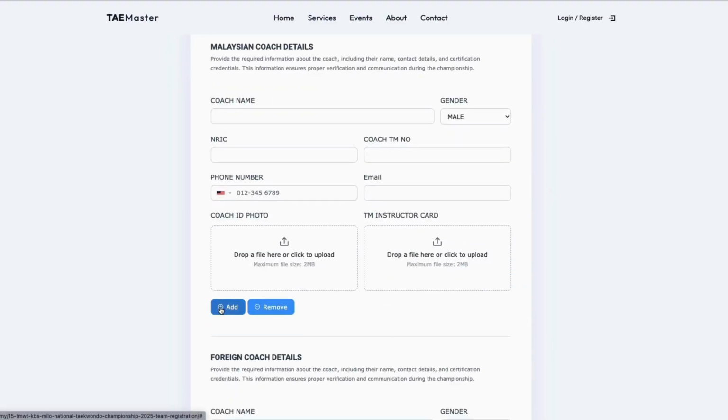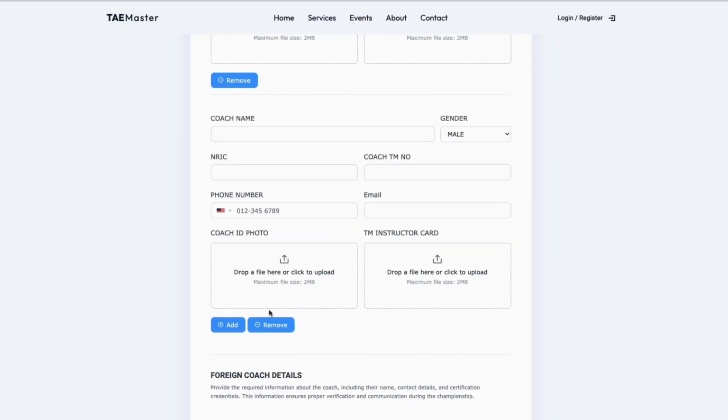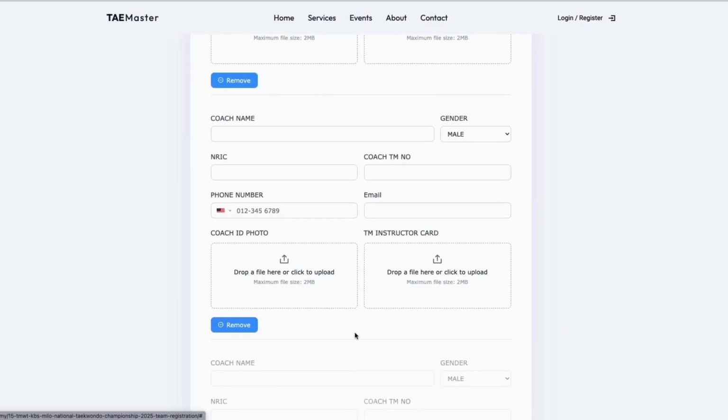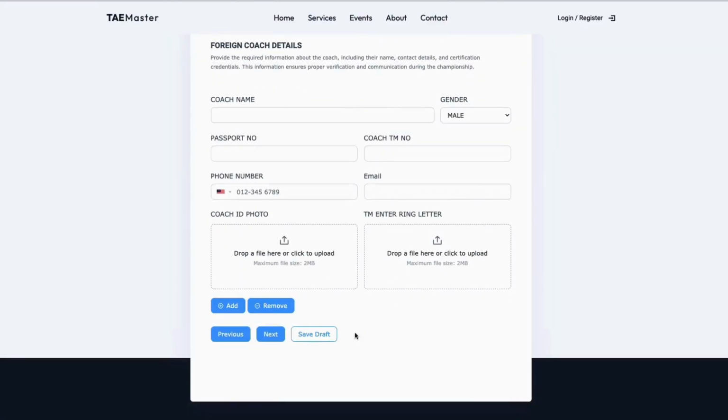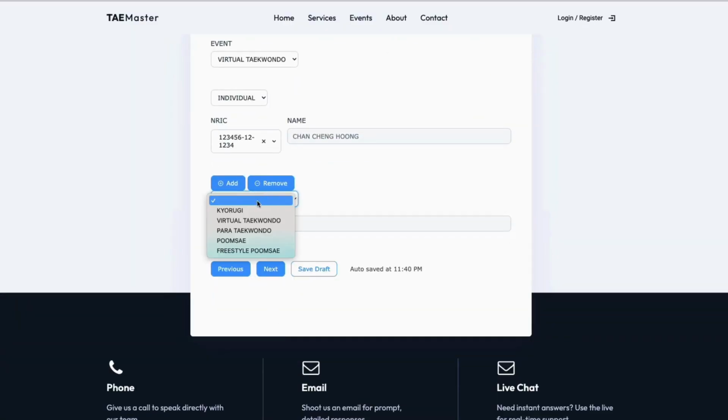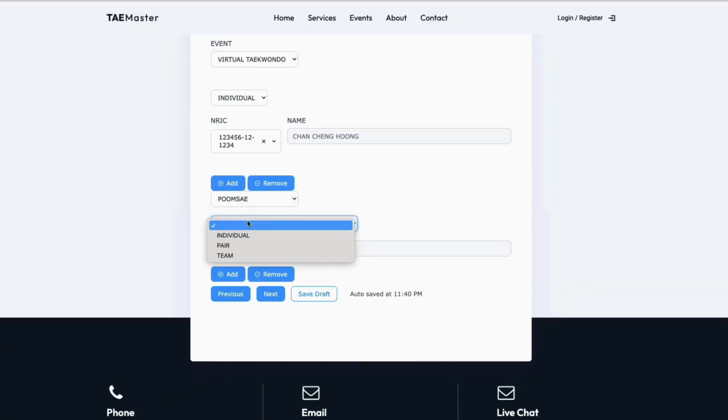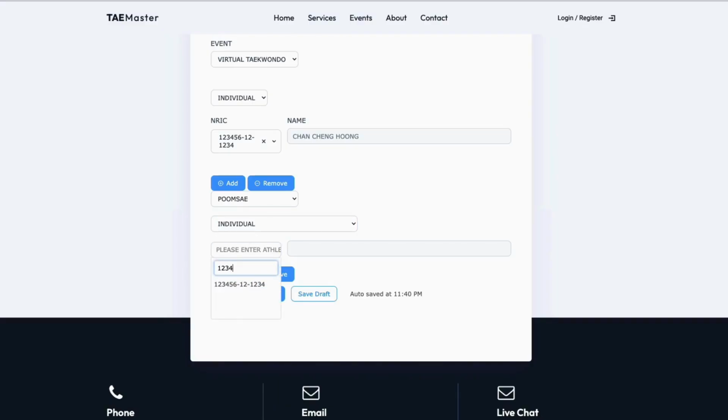If necessary, the team manager can click the Add button to include additional coaches for the team. For the athlete list section, the team manager only needs to enter the player's IC number to retrieve their details. However, this is limited to players who have already completed their personal details.